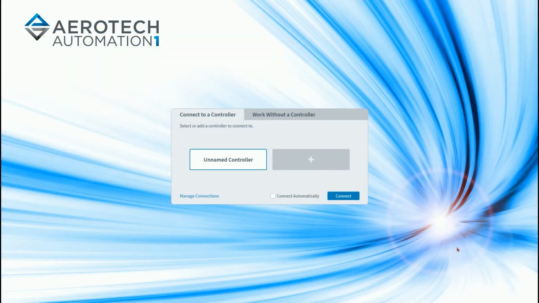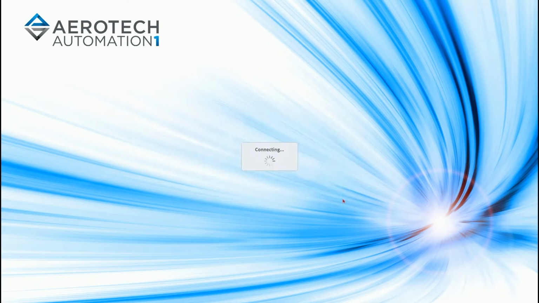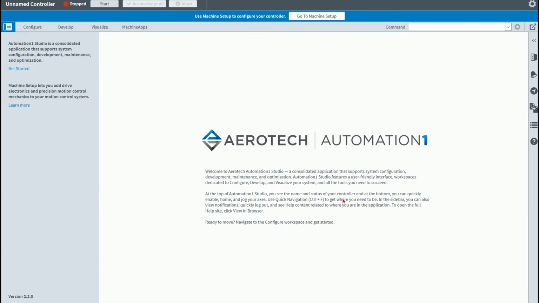Here we are at the welcome screen for the Automation1 Studio application. This is where you choose to connect to a controller or work without a controller. For this overview demonstration, we will connect to the local controller, a PC-based controller on the same PC that I'm currently using the software on. I'll simply choose to connect. Once connected for the first time in Automation1 Studio, you'll see that my controller is stopped, it's unnamed, and it asks me to go to machine setup.